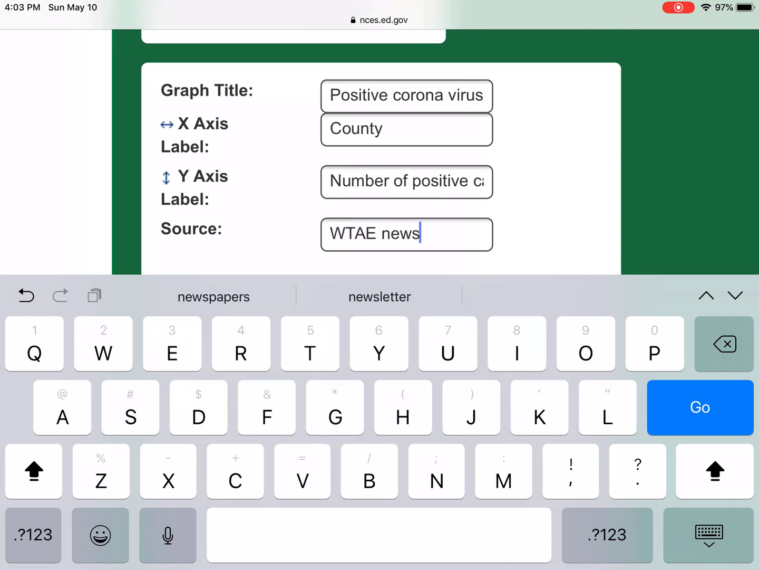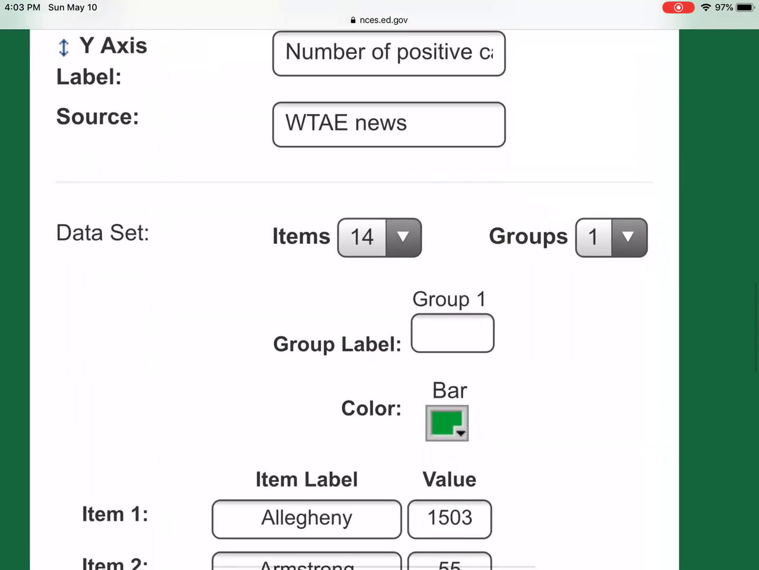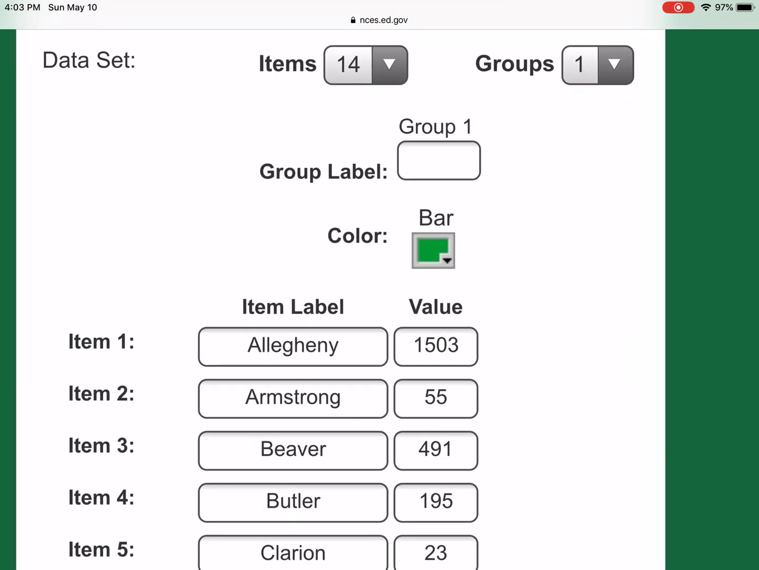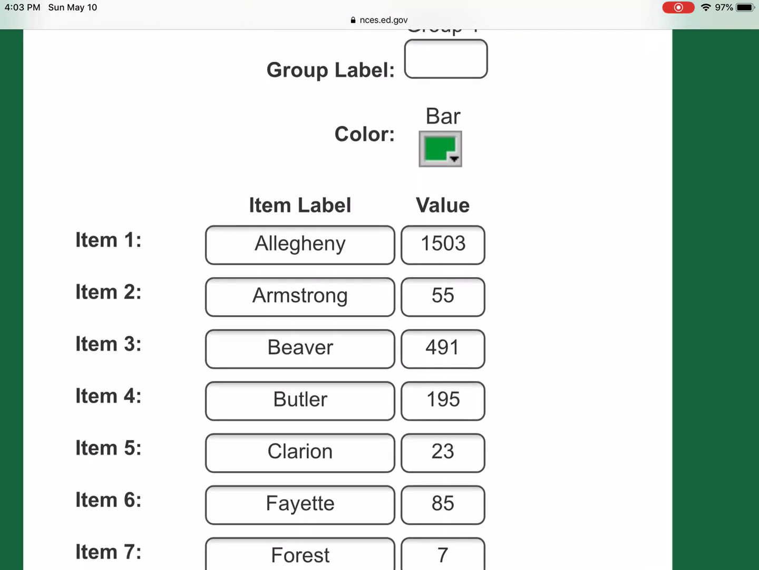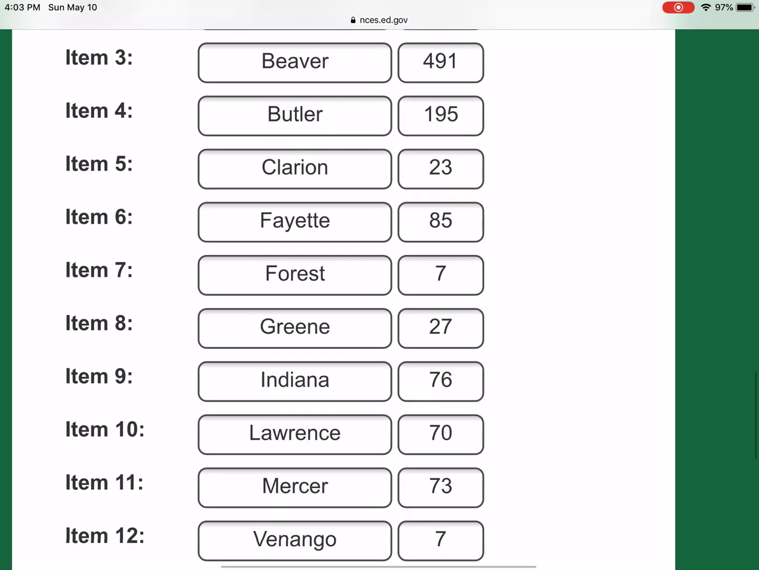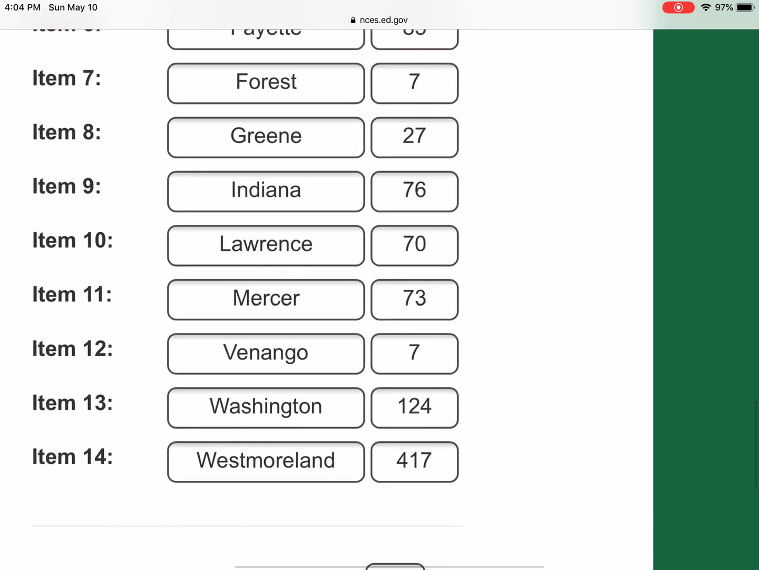WTAE News. Okay. So I believe that you should already have 14 items, but if not, this is where you would change it. But we already have 14 items, and I chose to use green. You can decide whatever color you want. Now, item labels would be all of your counties, so all 14 of them, and then this is the data that you pulled from that website. Again, mine are the positive cases. So I have already embedded all of those numbers in there.